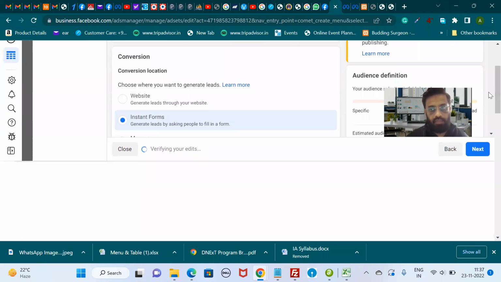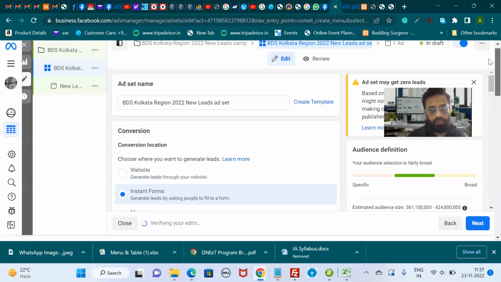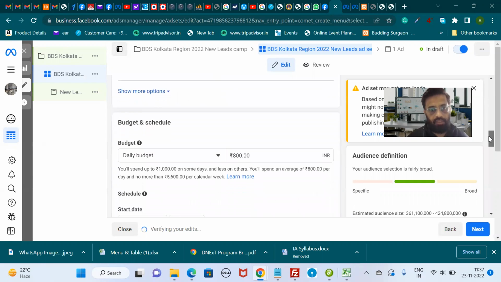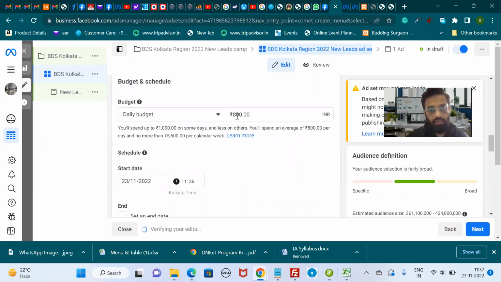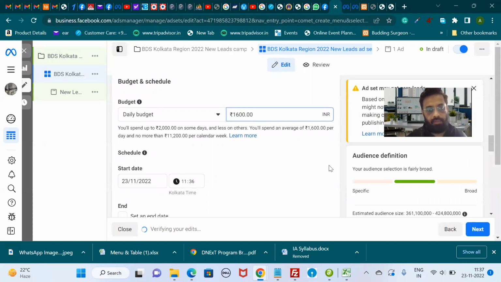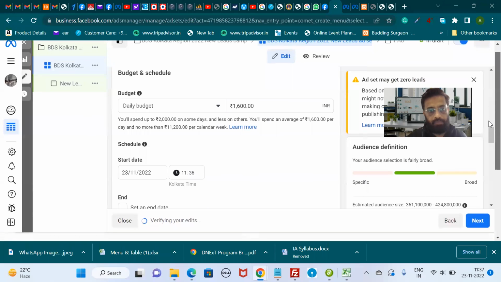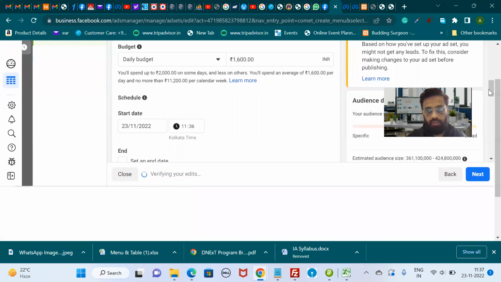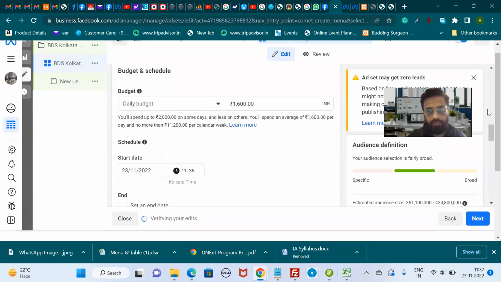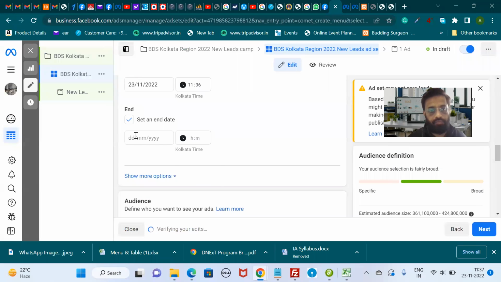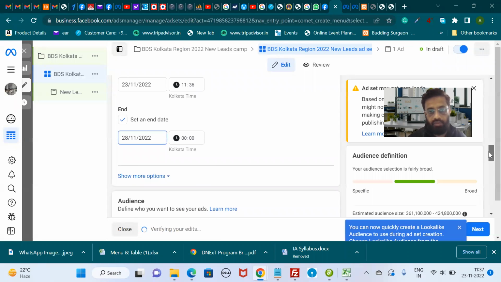This is also an Insta form. So we'll create this time. Let us see what are the other informations. Now here we'll give 1600. Okay, we can change the budget and we'll set the end date also. We'll set an end date to 28th of this November.